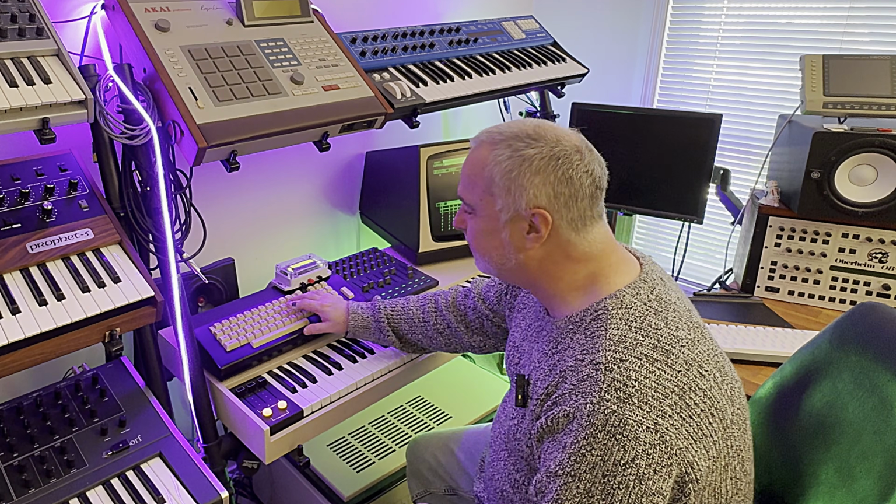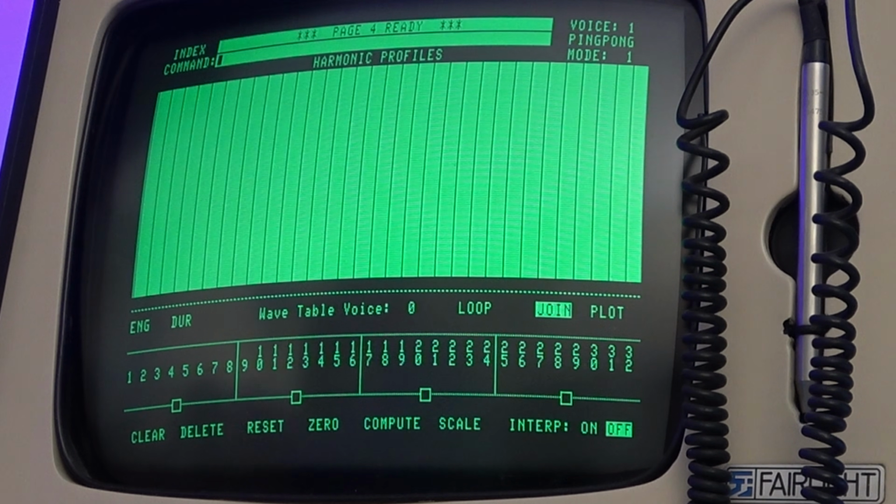So, I don't do the Peter Gabriel thing anymore, do I? So, page 4. Now this is where we can draw wavetables in, but I don't want to do that just yet. What we'll do first is we'll have a go at just creating standard waveforms.